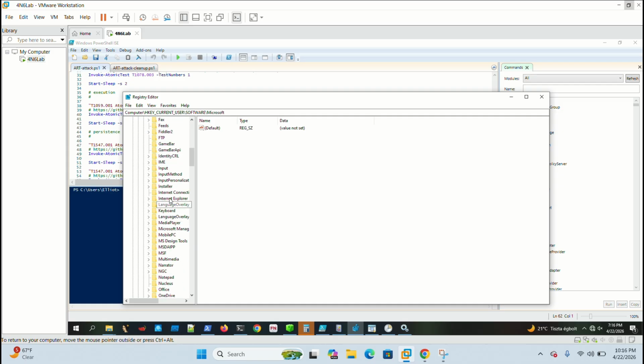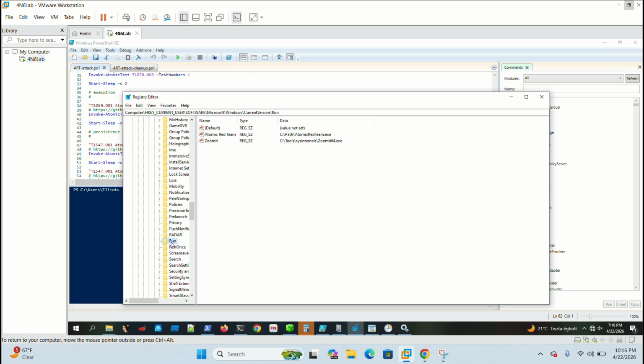And let's take a look here. Windows, current version, and I believe it should be, yeah, there it is. Okay, so you've got the run keys here. Now, as you can see, you've got a couple of entries. You've got Zoom It, and then you've got, again, atomicredteam.exe. So essentially what that script did was, once it ran, it inputted this atomicredteam.exe data value into this registry hive, and whenever this device is rebooted and powers back on, this executable will run.